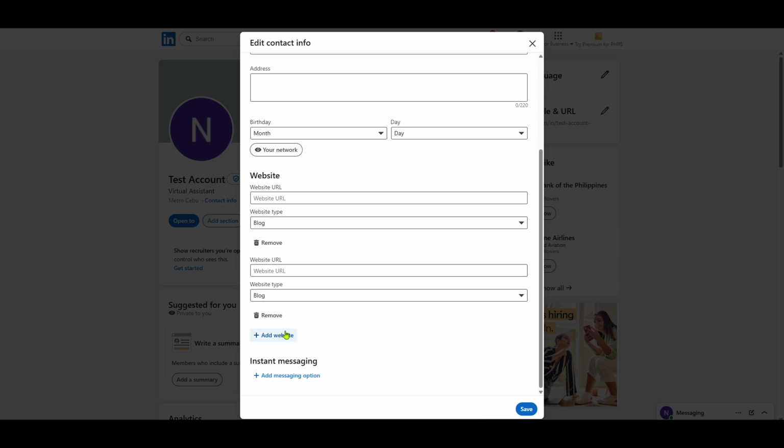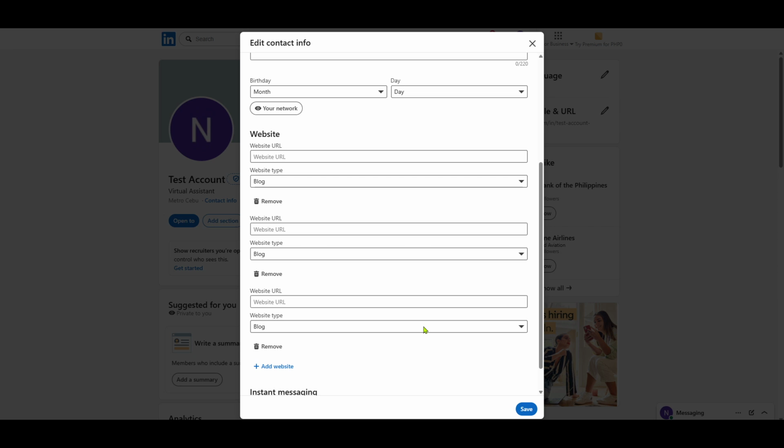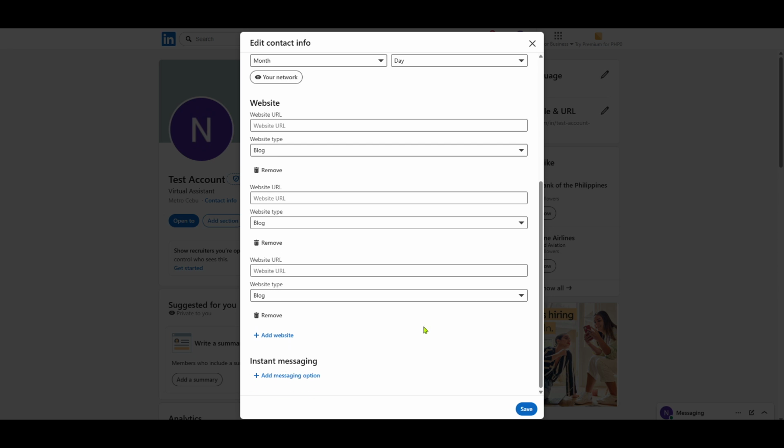Now we're getting to the good stuff. You'll see an option to Edit Contact Info. Click this button to enter the editing mode for your contact details. Look for the website section here. It's your key to linking your YouTube channel.